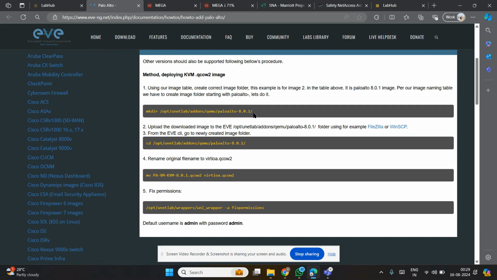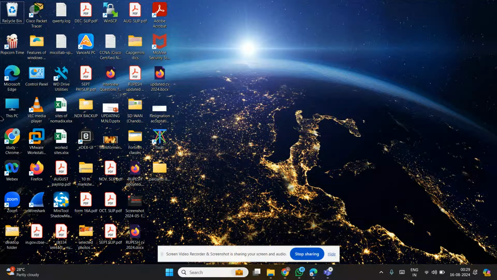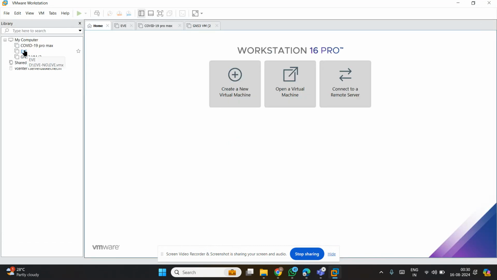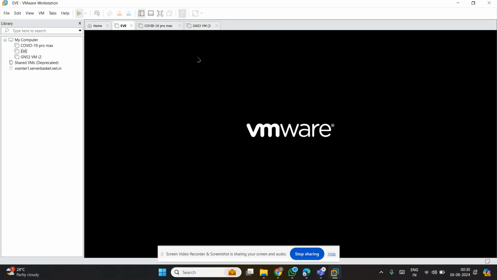So let's say I have downloaded the Palo Alto series 8.0.1. So this is the iOS version of Palo Alto which I have downloaded, right? And this is going to work inside your CMD. So you have to take access using your CMD, but before that you have to turn on your EVE-NG machine first. So let me quickly turn it on, and then we will move ahead to show you how we can do that, right? Just give me a moment.